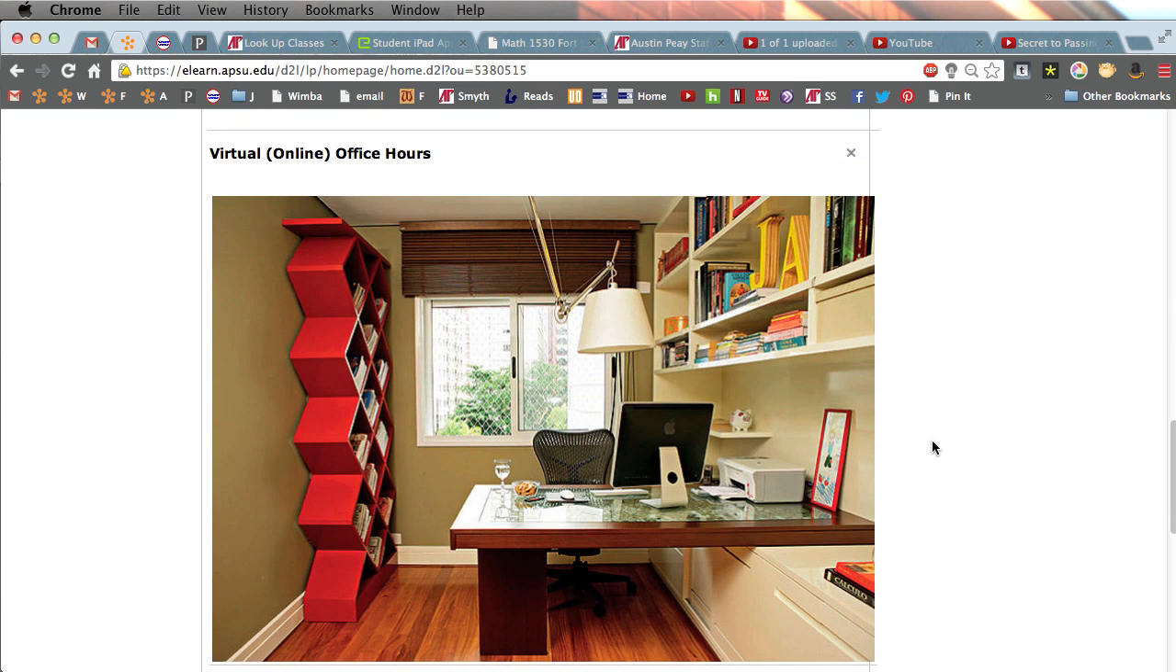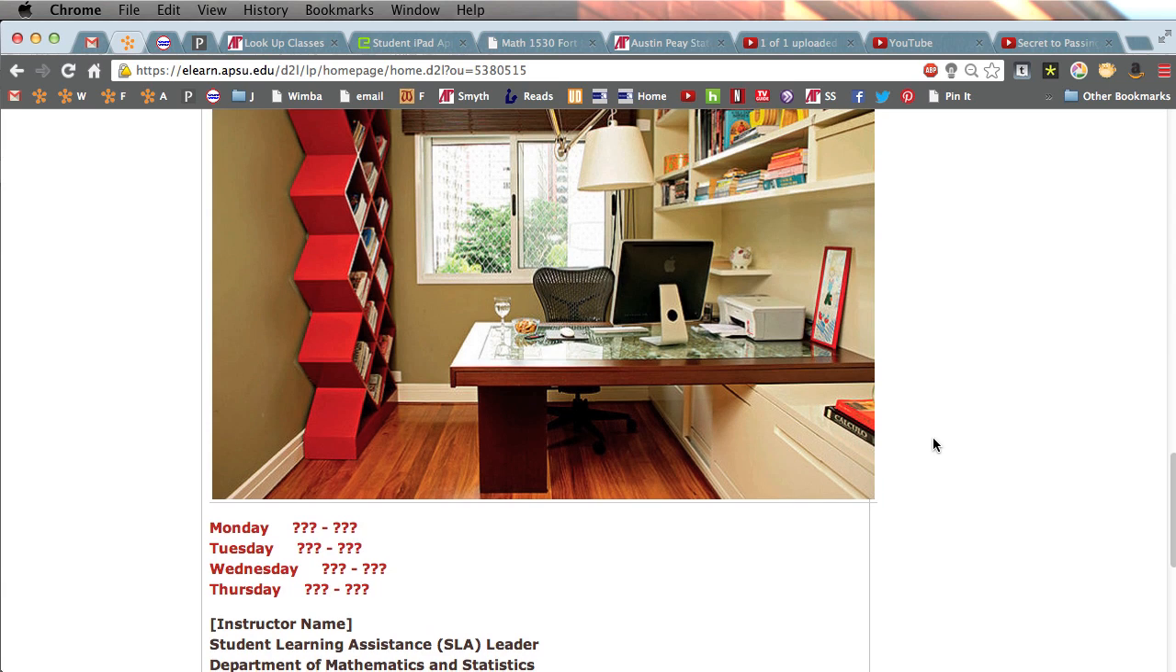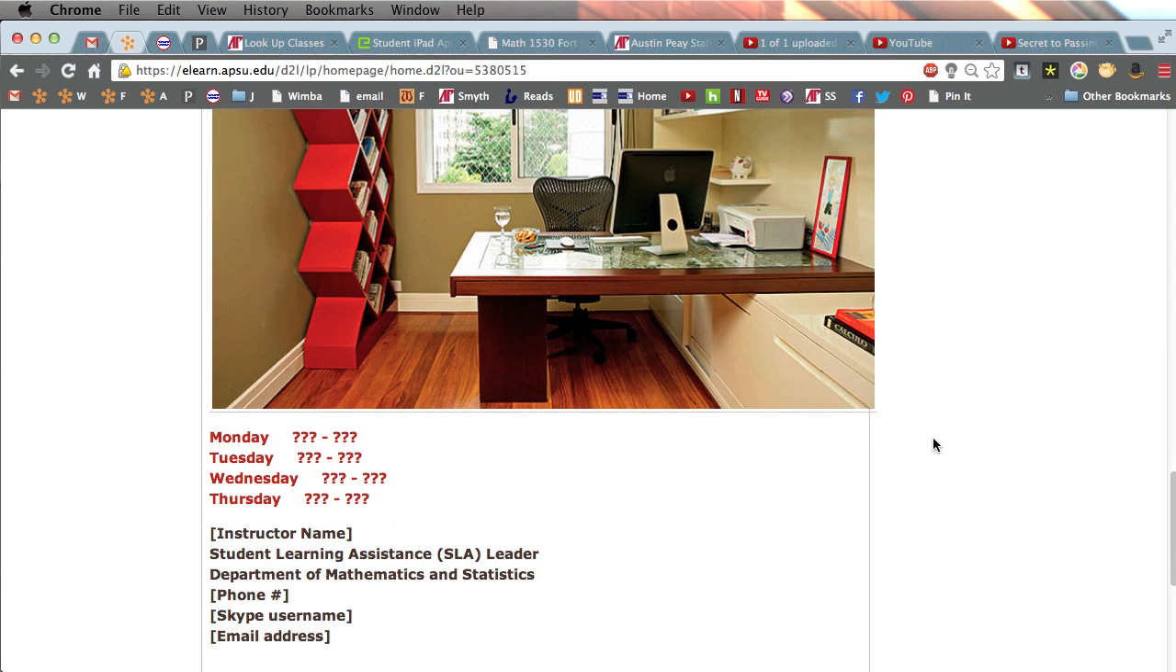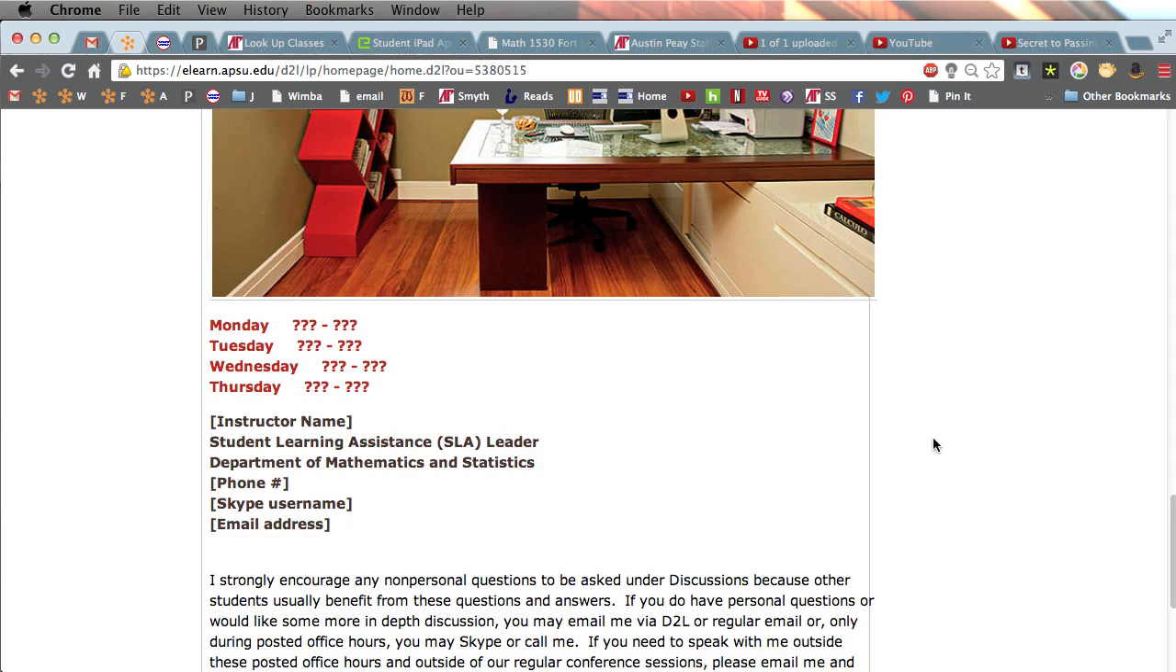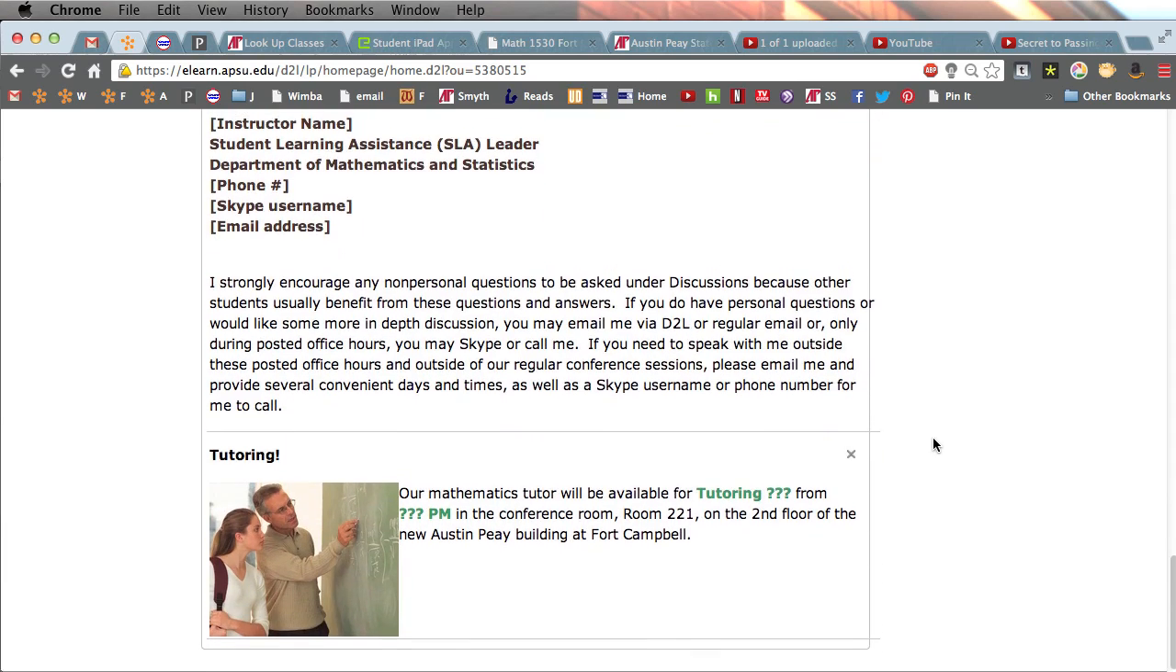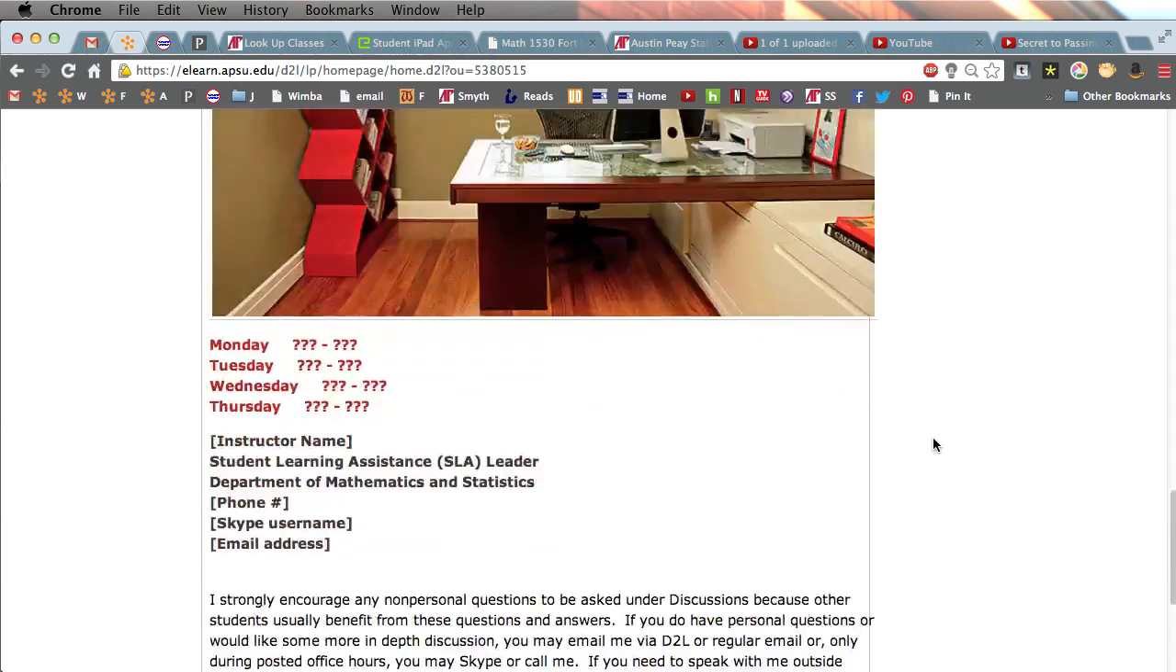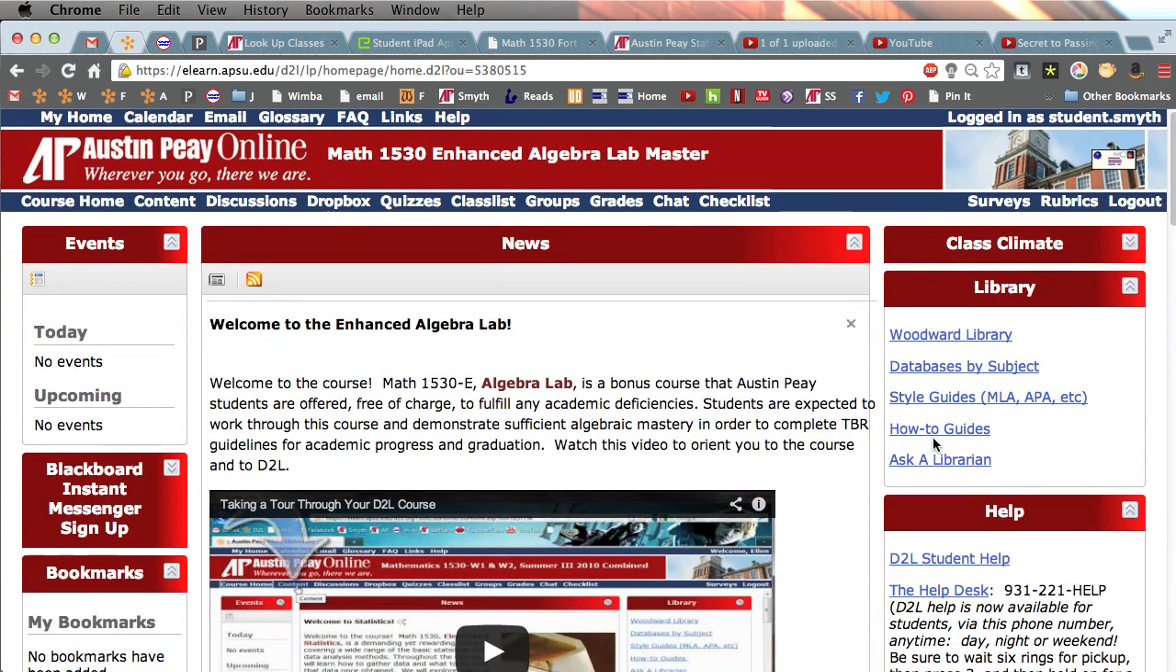This hasn't been edited yet by your SLA leader, but your SLA leader will put some office hours here, and his or her name will also go here, as well as possibly a phone number. I'm not really sure if that's going to occur or not. Skype username will certainly occur, or I hope so, and an email address, and then you'll be given some tutoring times for that particular term. And so you can watch this one video from here, or you can wait to watch everything in content.